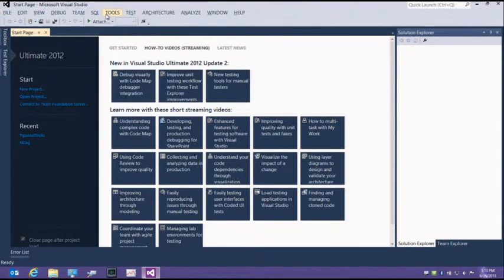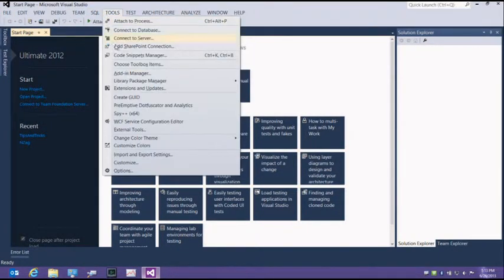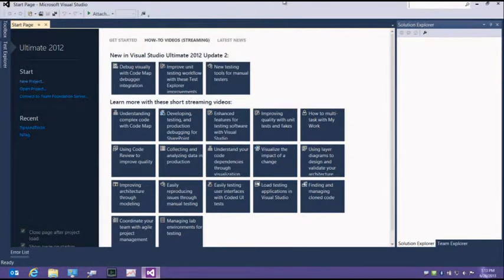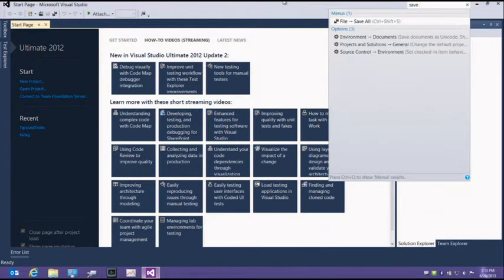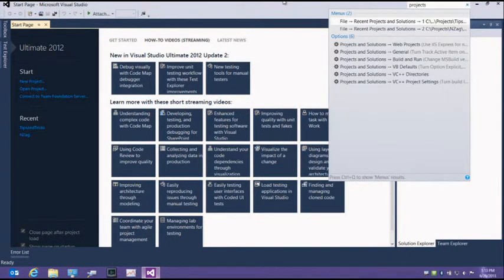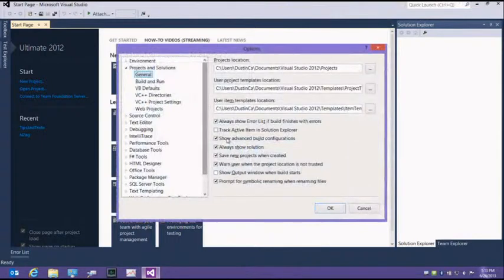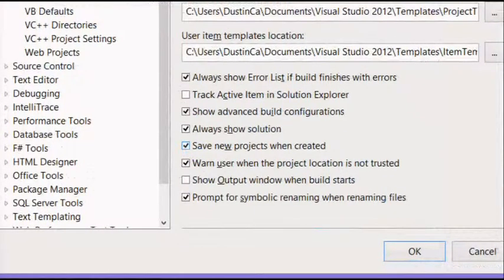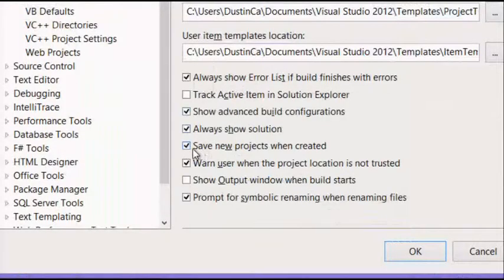If you want to stop Visual Studio from doing that, there is a feature called temporary projects. Actually, let me just go to the options, to the quick launch. Projects and solutions, general, right? Yeah, it's just right down there. And on the general options page, there is an option right here that's checked by default. Save new projects when created. If I uncheck that, it will stop saving my projects in the projects folder.